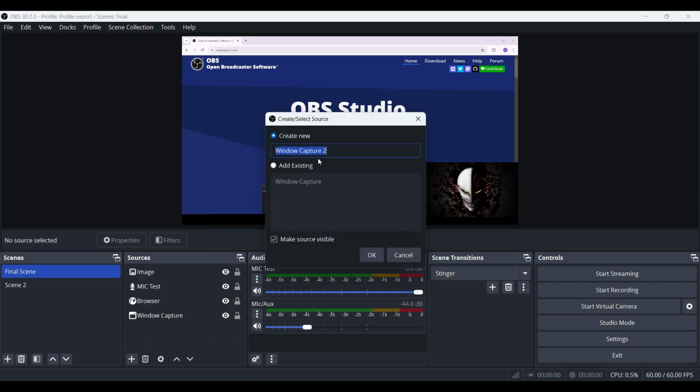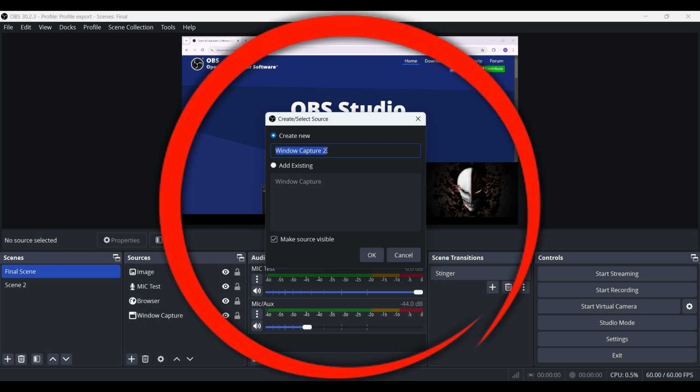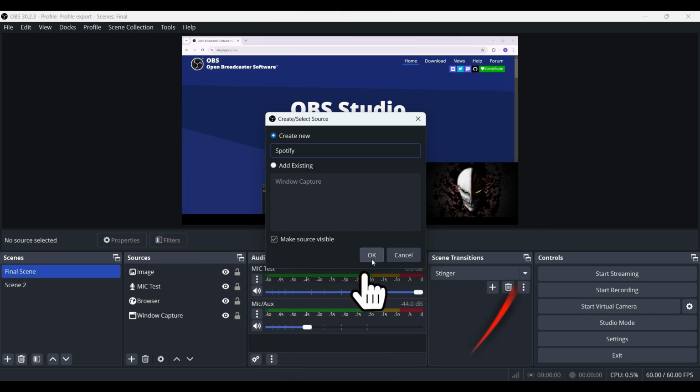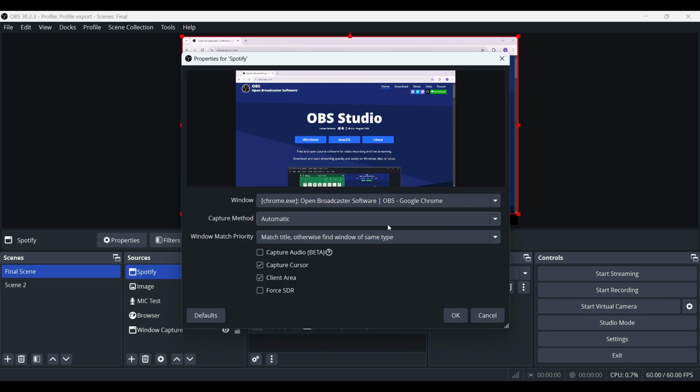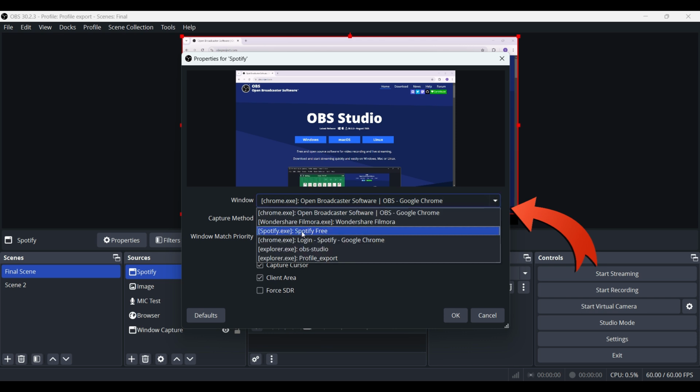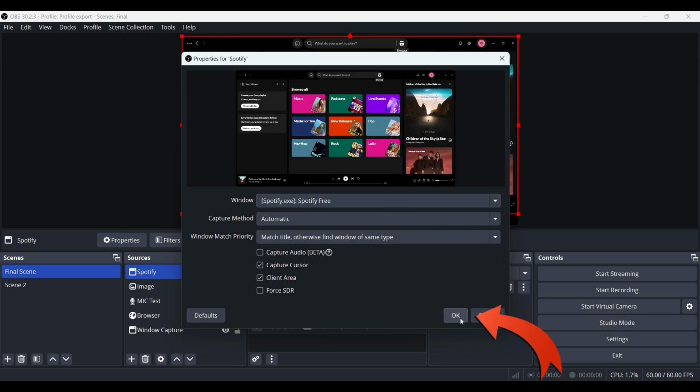And from here, I'm gonna rename it to Spotify as it will make it easy. I have renamed it. Now I'm just gonna hit OK. Now what I'm gonna do is simply select the window corresponding to Spotify. I'm gonna click on it right now. Well, this right here is Spotify. I'm gonna select it and hit OK.